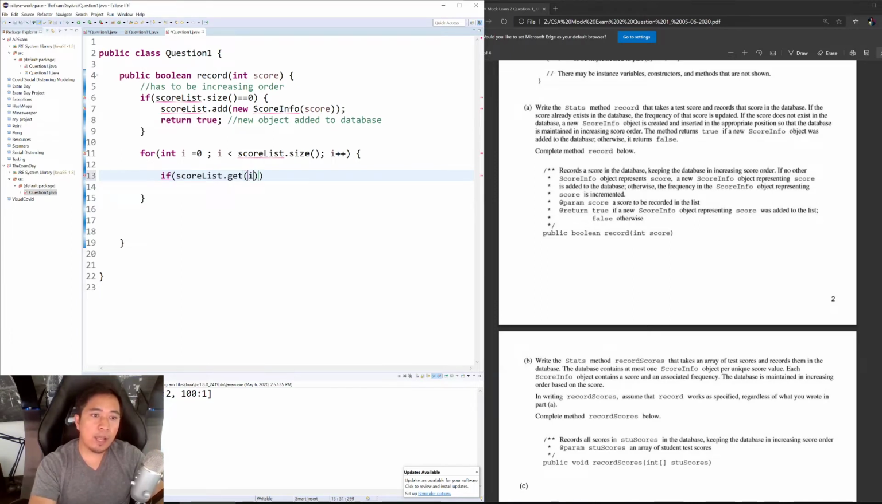ScoreList.get. So now you're showing the readers, the people grading it, that you know that if you have an array list, to read from an array list, you use the get method with a given index. That's going to give you a score info object. Now we're going to go get score to grab the score and compare it to the score that you're trying to add or update. So if we find that this object that we're looking at index i is the same as the score, then all we should do is update the score.